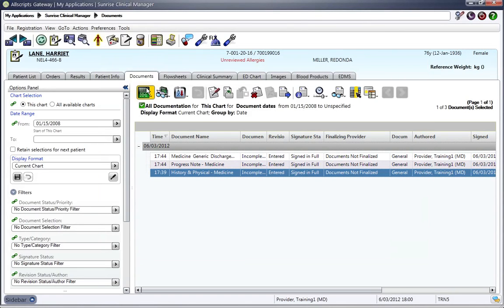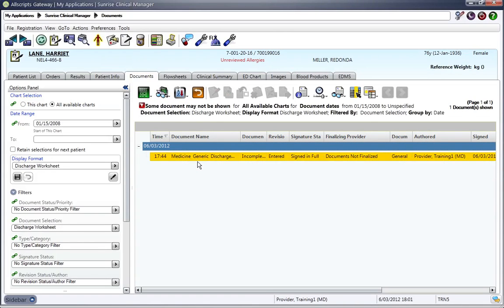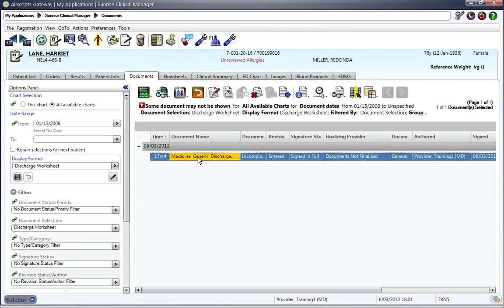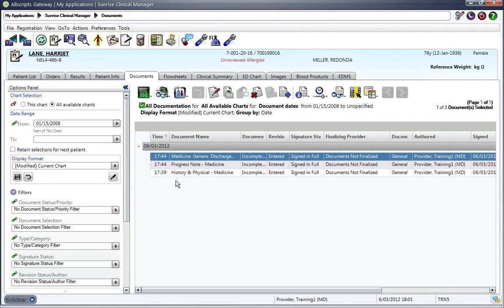Okay, so right now my default view is current chart. My secondary view I can click on is discharge worksheet, and now I'm viewing only the discharge worksheets from every admission. So if this patient has been admitted 25 times, we would see every discharge worksheet lined up here with a simple click. If you ever want to go back to your default, you just click the orange reset button and you're back to normal.